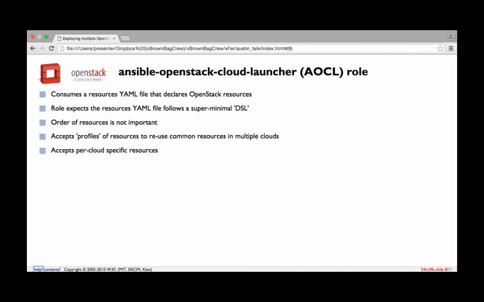The role is going to do the implicit ordering for you, so you don't have to care whether you are defining first a project or another domain or a volume first and then a server, and so on and so forth. It accepts profiles of resources to reuse common resources in multiple clouds, so it allows reusability. And of course, you can also define cloud-specific resources.